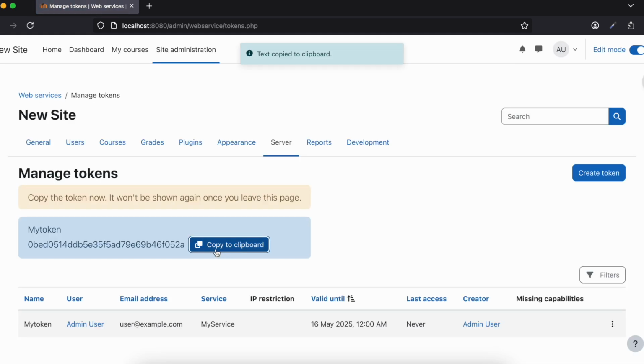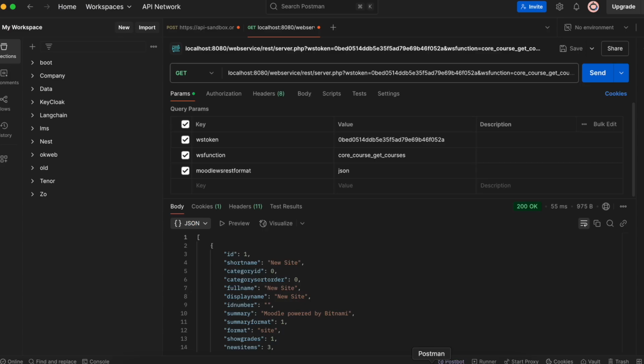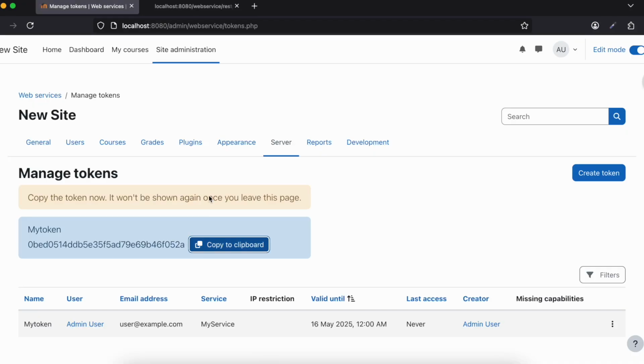I'll just copy this. Now to use it, firstly, Moodle LMS is hosted on localhost colon 8080, so I have to use the same thing. I'll quickly type out the URL, and then I'll come back and show you the output. All you need to do is copy this particular token, and then I have opened Postman. This is just a GET request.